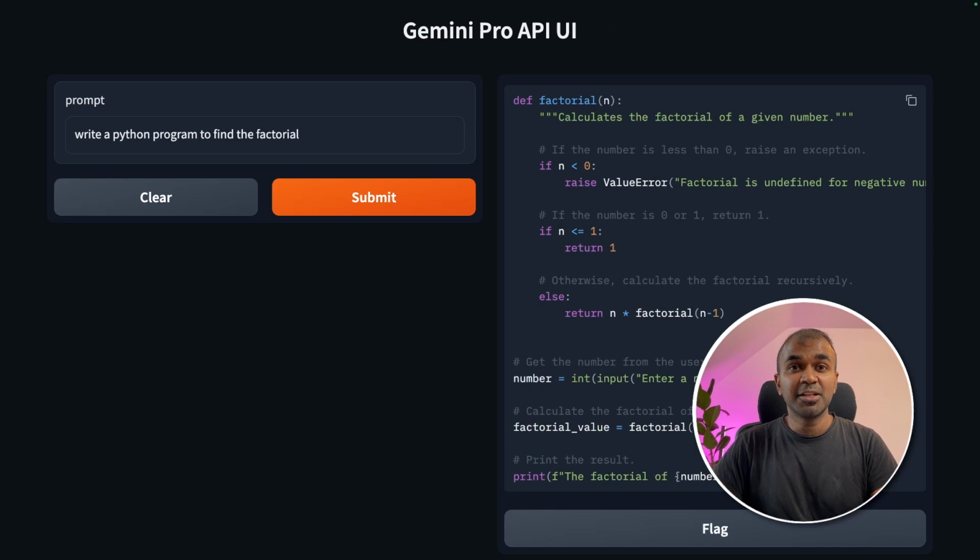Now you are able to integrate Gemini Pro in your own application. I'm going to create more advanced tutorials similar to this, so stay tuned.